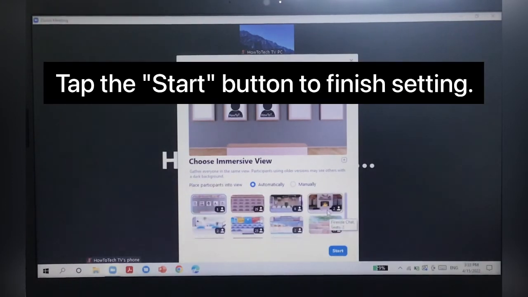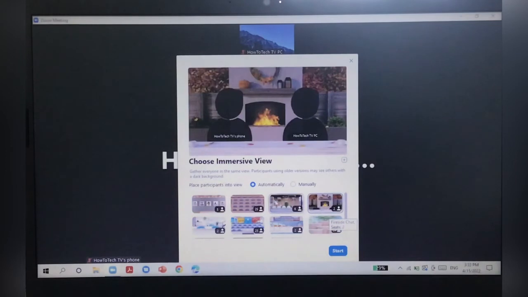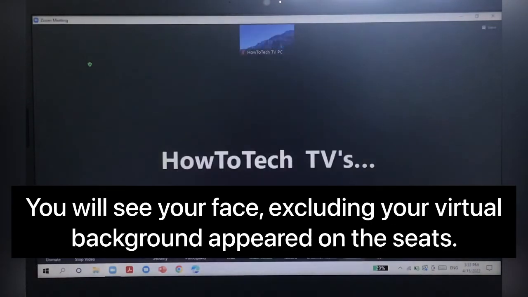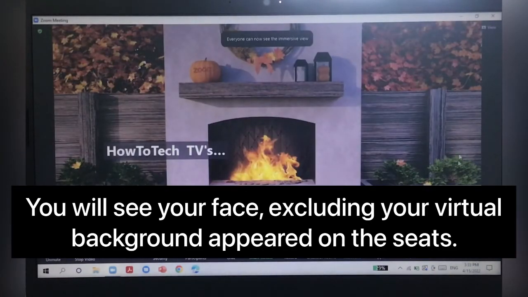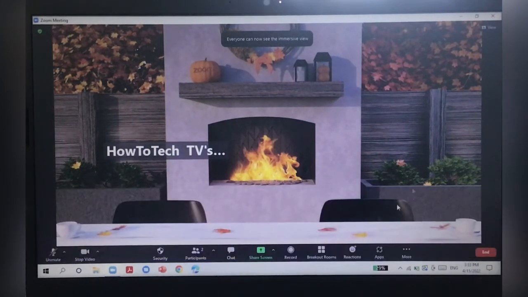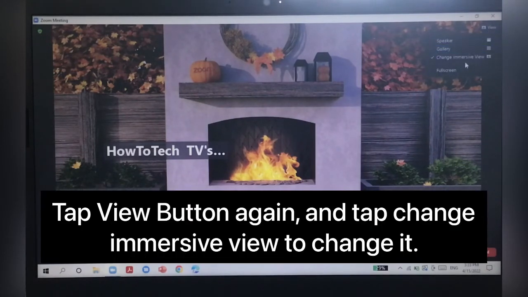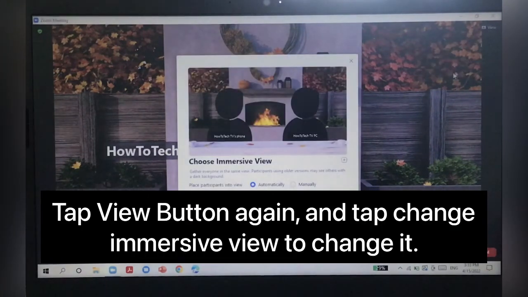Tap the start button to finish setting. You will see your face, excluding your virtual background, appear on the seats. Tap the fill button again and tap change immersive fill to change it.